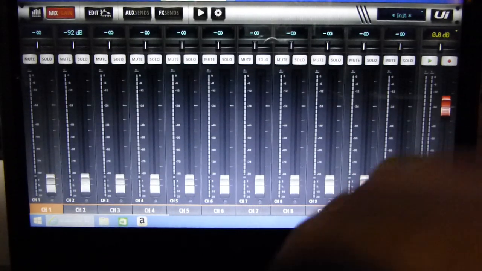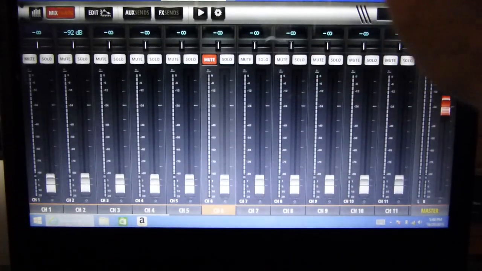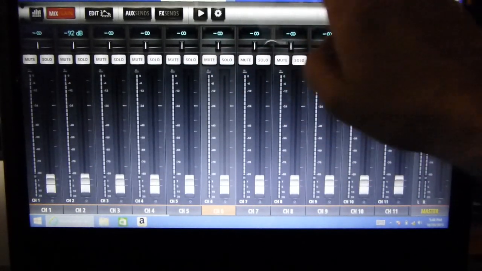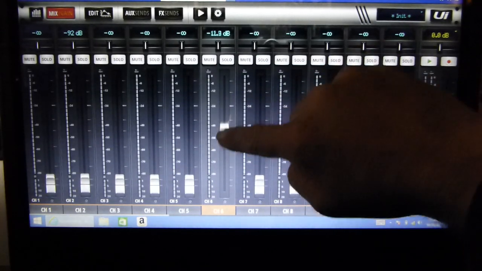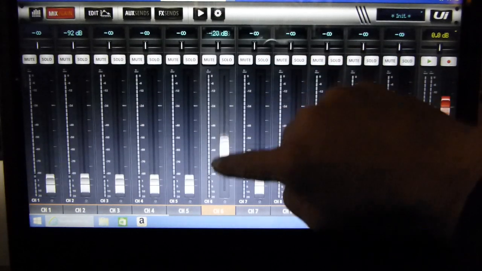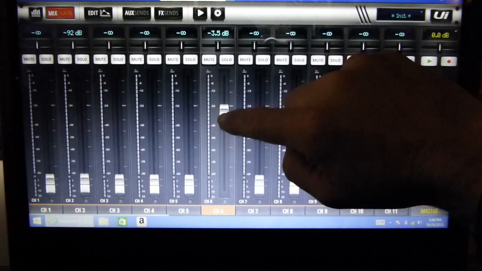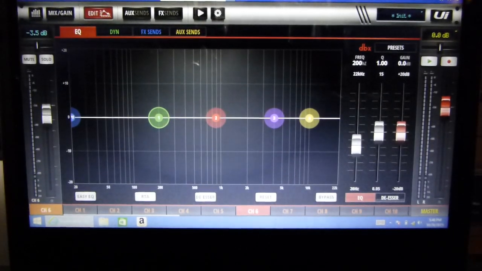Alright, so looking at this, let's take channel 6 for example. We have mute, so you can mute it, you can solo it, put it through the headphones, and then you can control the fader. And of course you've got 0 as unity, which is right here, and you can run that up and down. Now if you want to adjust any of the other parameters, double tap the fader button.